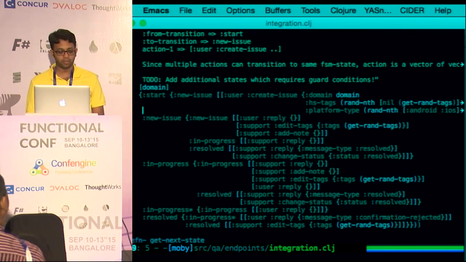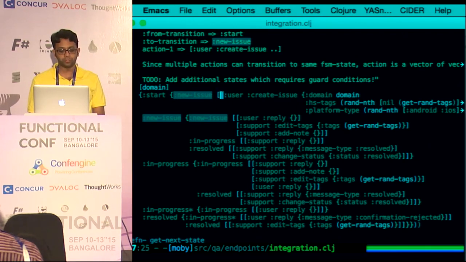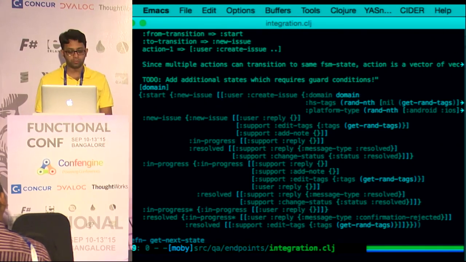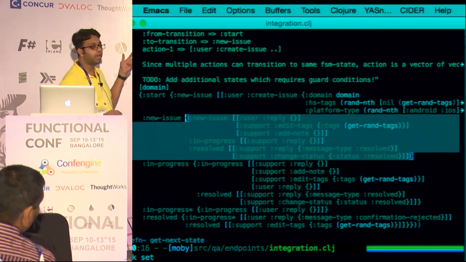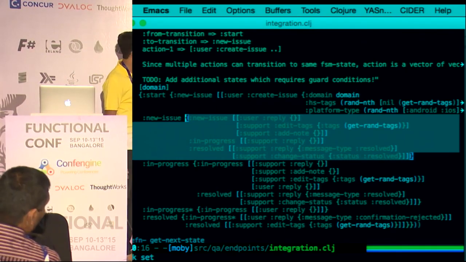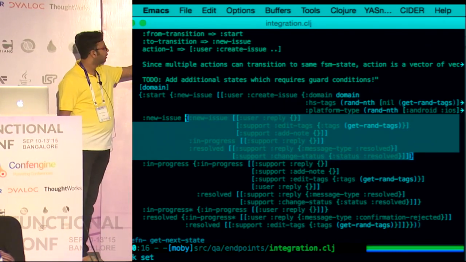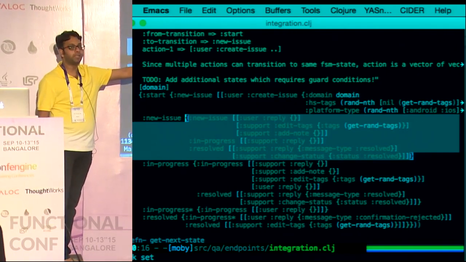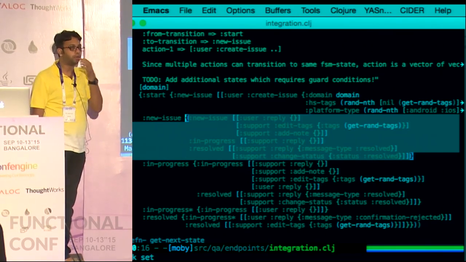So here I'm saying, when I start, I need to go into new issue. To go into new issue, there is only one action, called user creating an issue. Once I go into new issue, there are three states that I can be in. I can still be in new issue, I can go into in progress, or I can be resolved. To be resolved, either the agent can reply with a resolved message, or the support can change the status directly to resolved, and so on.